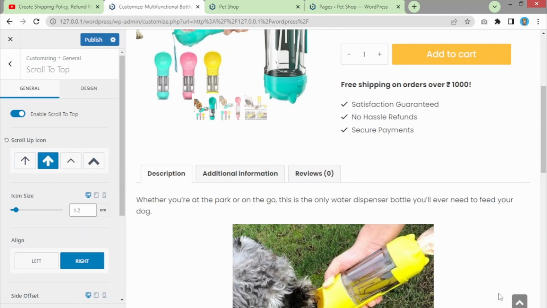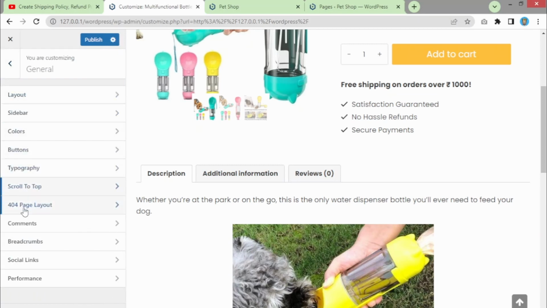If you want, you can have it on left as well. Once I click on left, you can see it is on left. If I want, I can have it on right. So right is looking very fine.